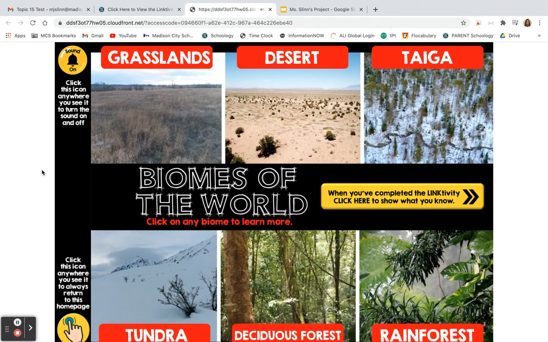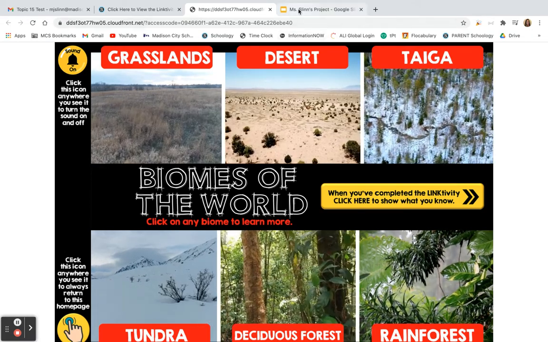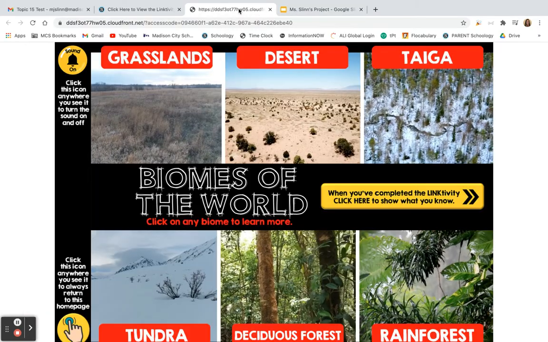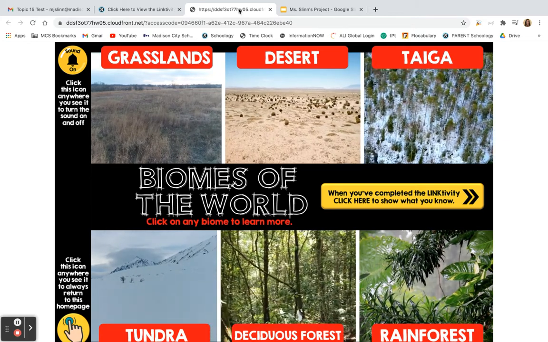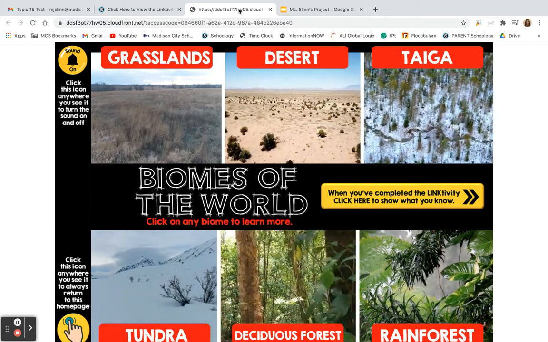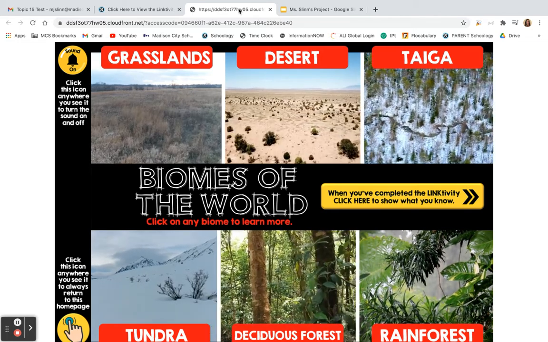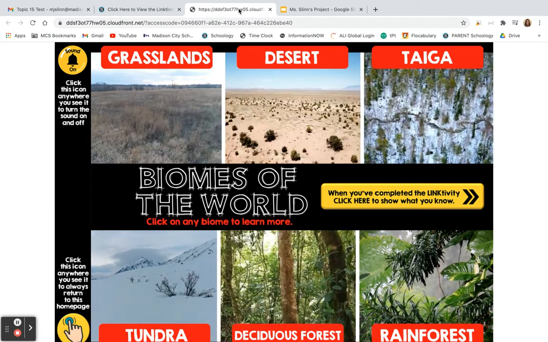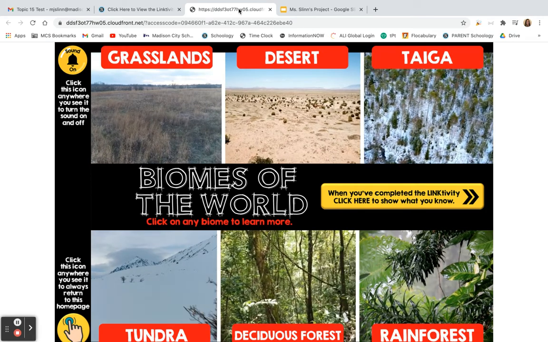So this Linktivity has all of the information that you're going to need to complete this project. This Linktivity has all of the information that you need, but you are required to put that information into your own words. You are not allowed to copy and paste it and try to act as if you wrote the words that you didn't write. So in my next video, I'm going to be talking more about how to put the information into your own words using vocabulary words.